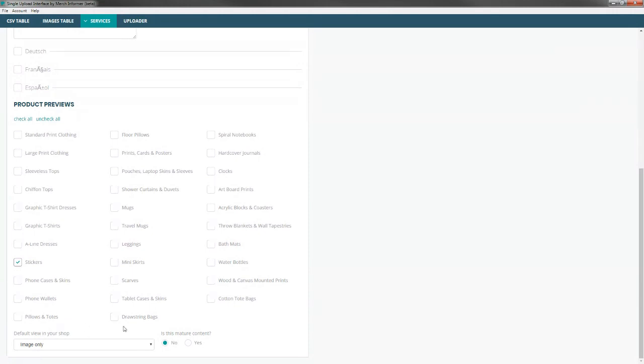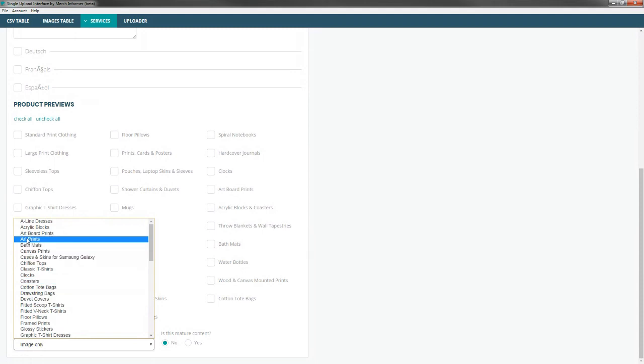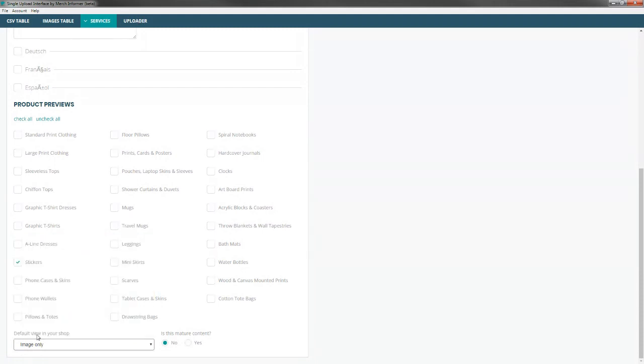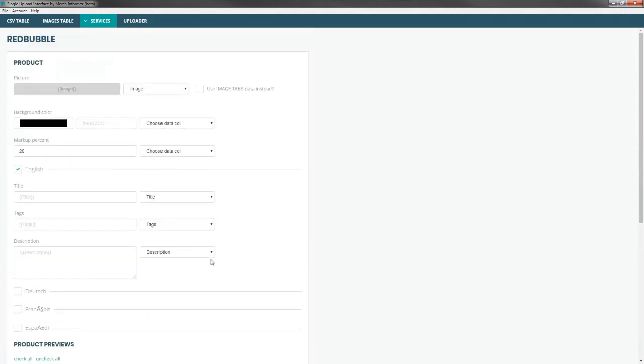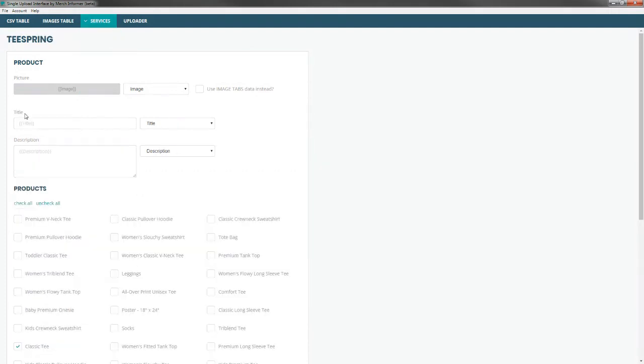And then the very last step here is the default view in your shop. Do you want the art prints to show first? I'm just going to do image only, and if it's mature content. So that is all for setting up RedBubble. We put our CSV file in here. Now let's go to Teespring and do the exact same thing.